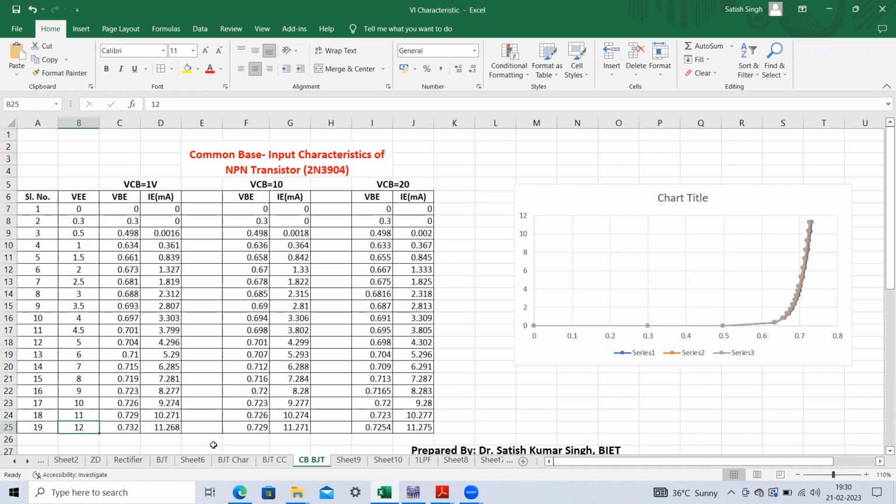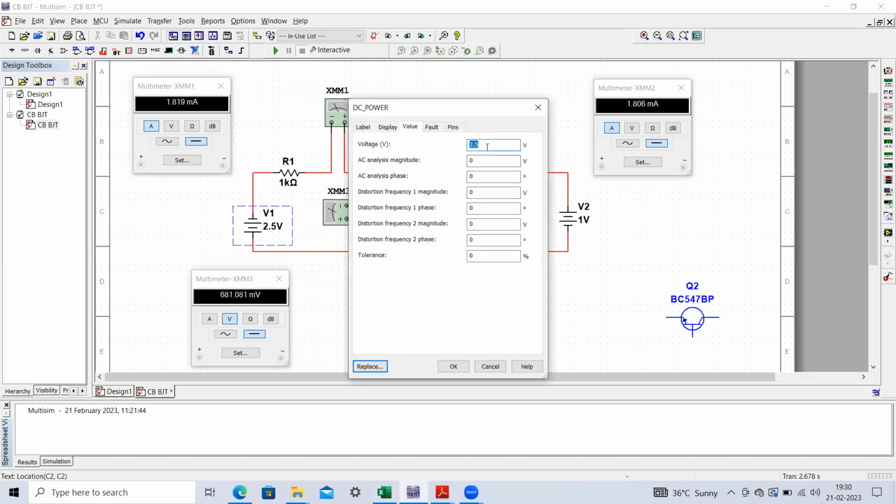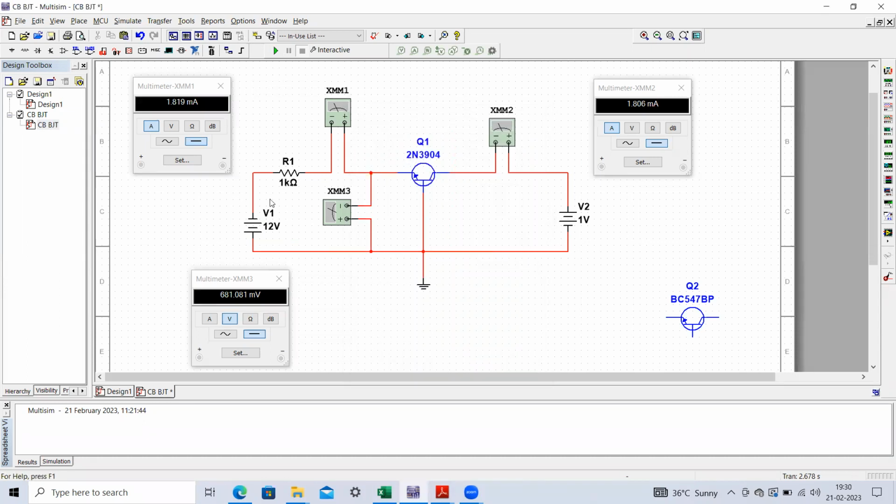This is when we are applying 12 volt. You can see what the output will be. So you just make it 12 volt. Please note down the polarity of the battery: this is the negative side and this should be the positive side. If you make it 12 volt, here you can see this current is 11.268 milliamperes.